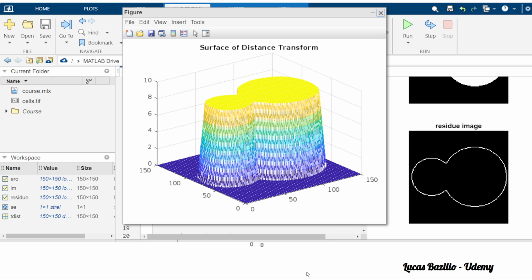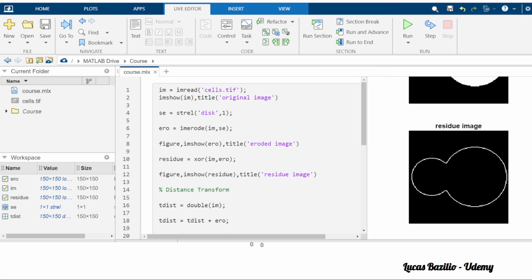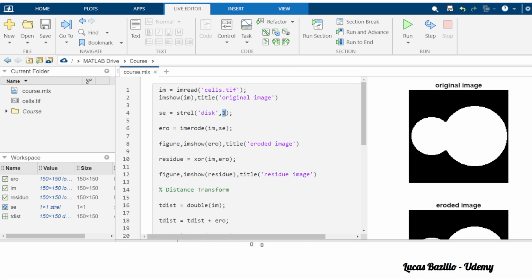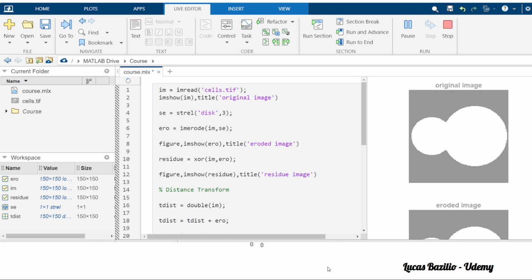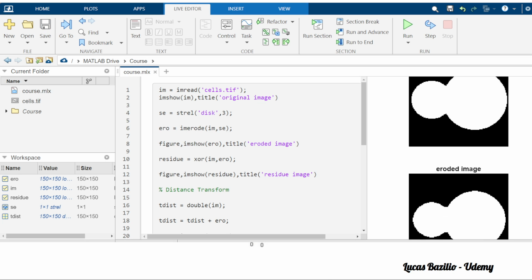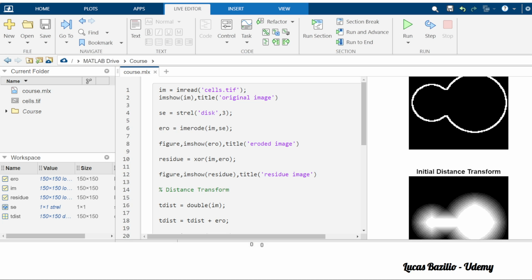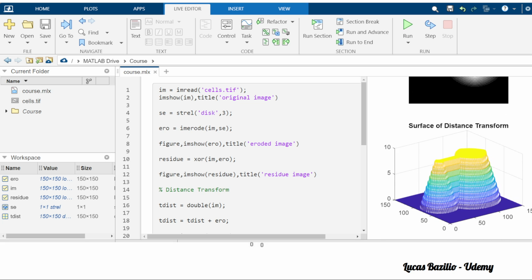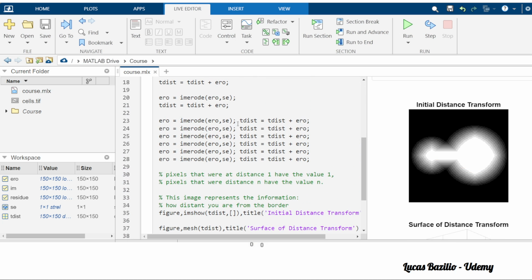We can make this decrease faster by increasing the radius of this structuring element. For instance, let's use 3 and let's run again. So now we have this eroded image, we have the residue image, and we have the same distance transform, but now as we get closer to the edge, we are decreasing the values of the pixels by 3 each time that we perform this sum of the transform that we are applying.